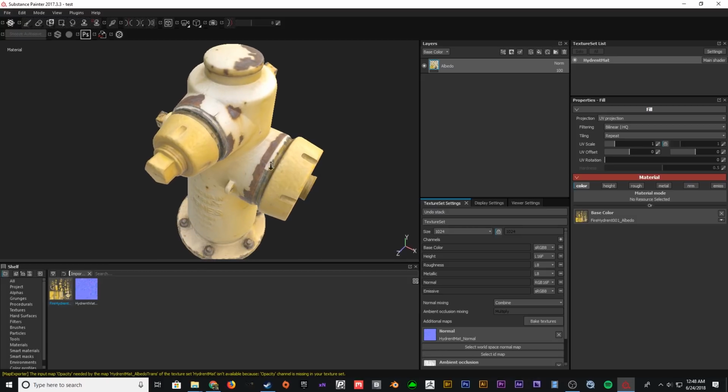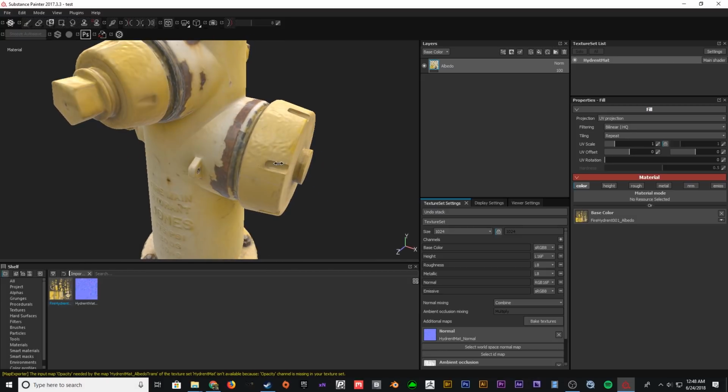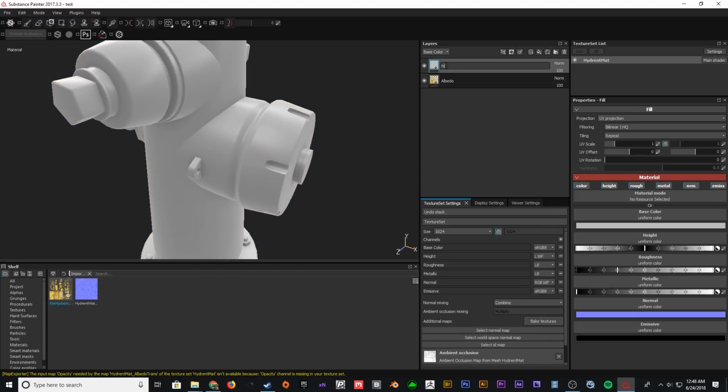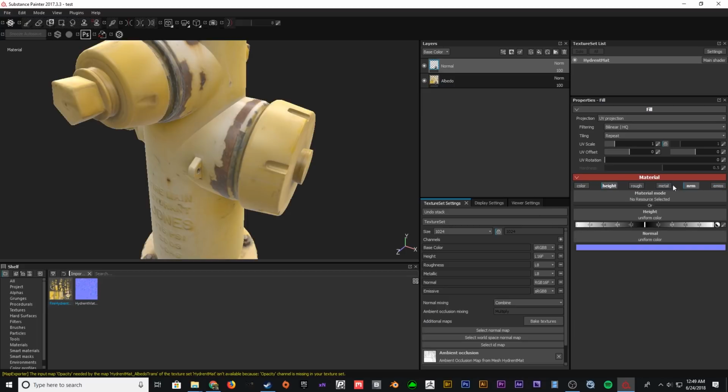Now let's say I want to have more control over my normal map, so rather than having it in the additional maps where I can't really do anything to it, I'm going to get rid of that there. I'm going to create a new fill layer. I'm going to call this one normal. And I'm going to leave everything unchecked except for normal and height. And actually, I'm not going to check height either. I'm just going to leave normal checked.